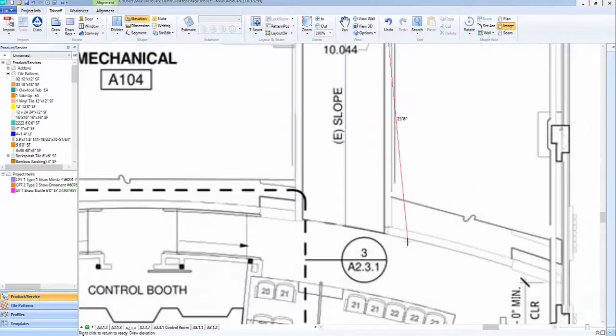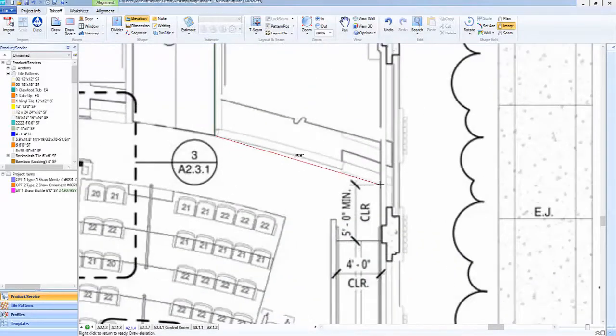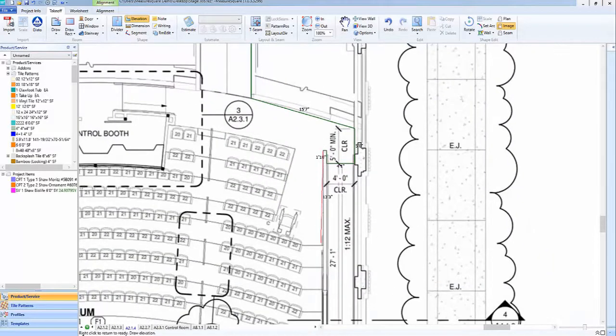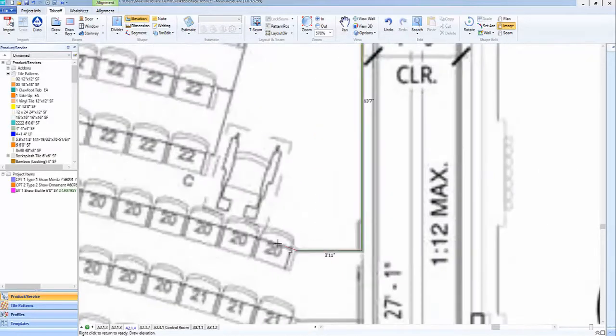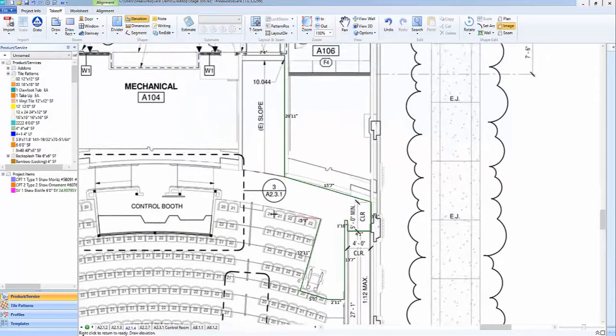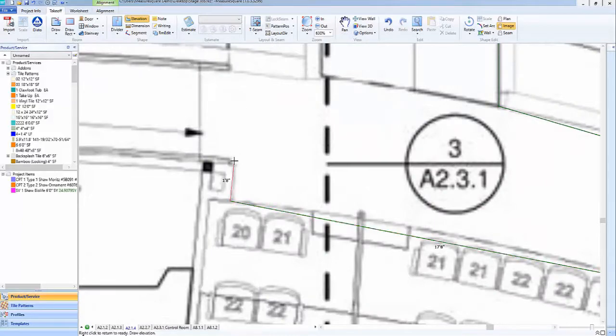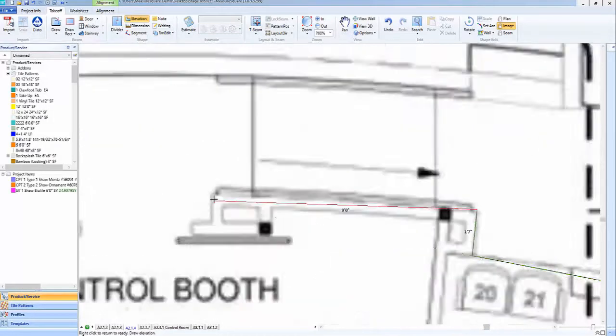To begin our takeoff, we will use the elevation tool to trace out the interior of our hallways and areas around our seating and stage areas. To draw curves like around our seating areas, we will click once on the start point of the arc and then again on the end point of the arc. We will then continue drawing the rest of our elevation.